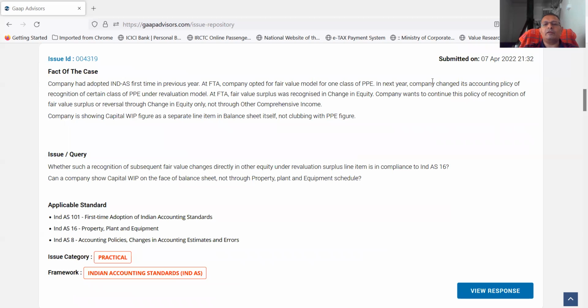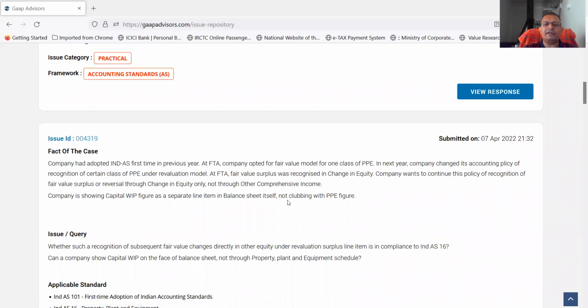Now, when you read this issue, as I said, there is no information in this issue with regard to change in equity. In which component was this fair value surplus recognized in changes in equity, whether it was recognized in retained earnings or whether it was recognized in revaluation surplus component of equity. So that is not there.